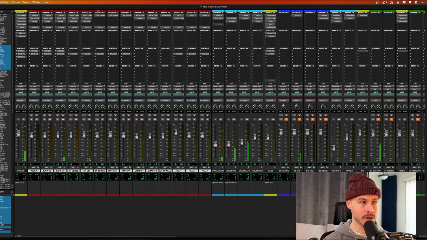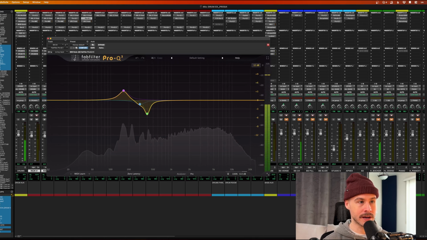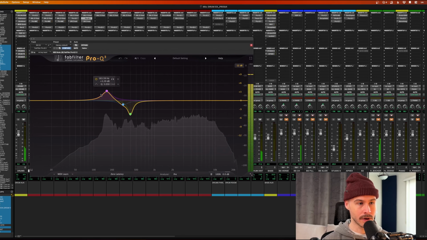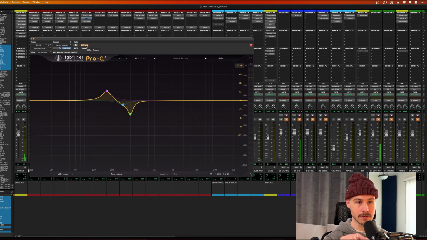Okay. So in the snare, what I did, and let's solo this snare. All right. So without it, right? Yeah, you need more of that fundamental. So that's what I'm doing. And then just a little bit of a room node.